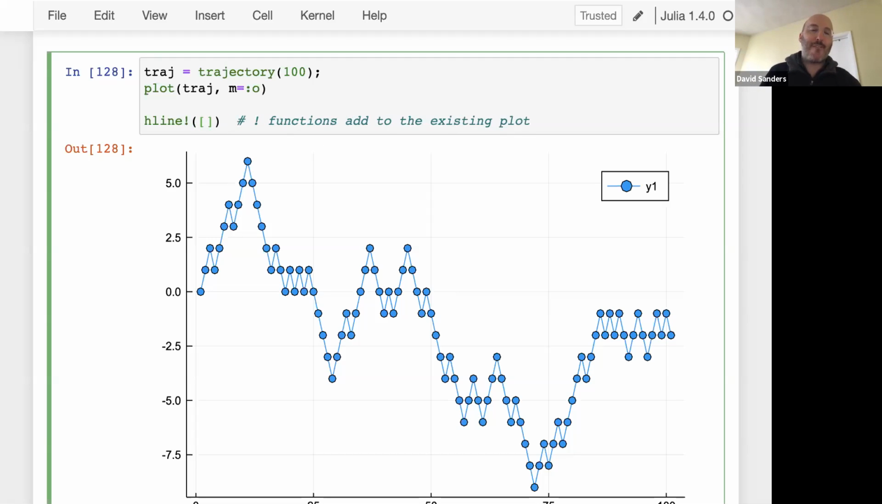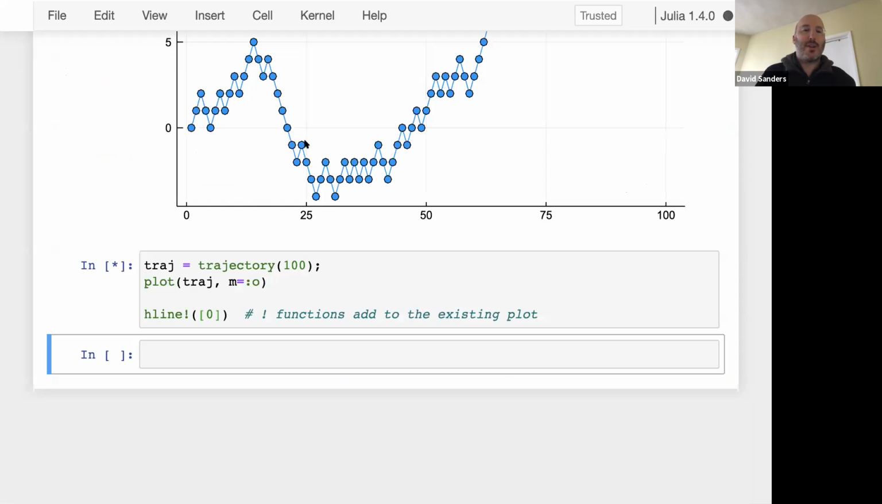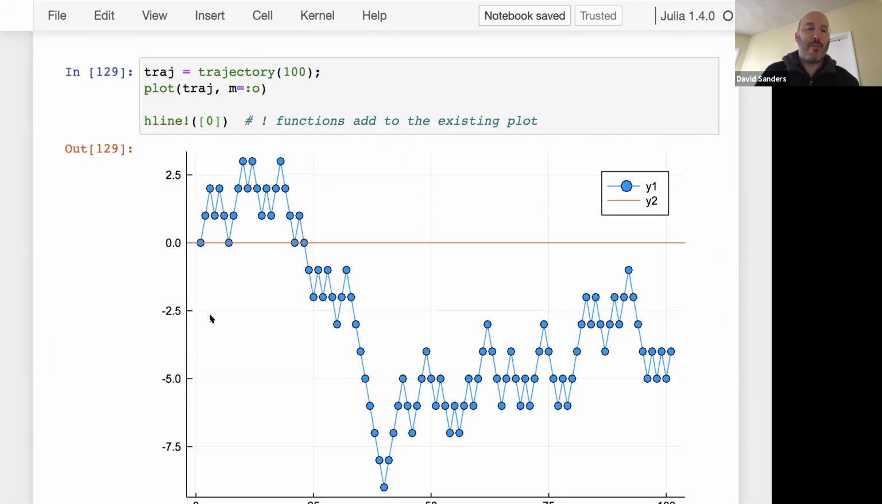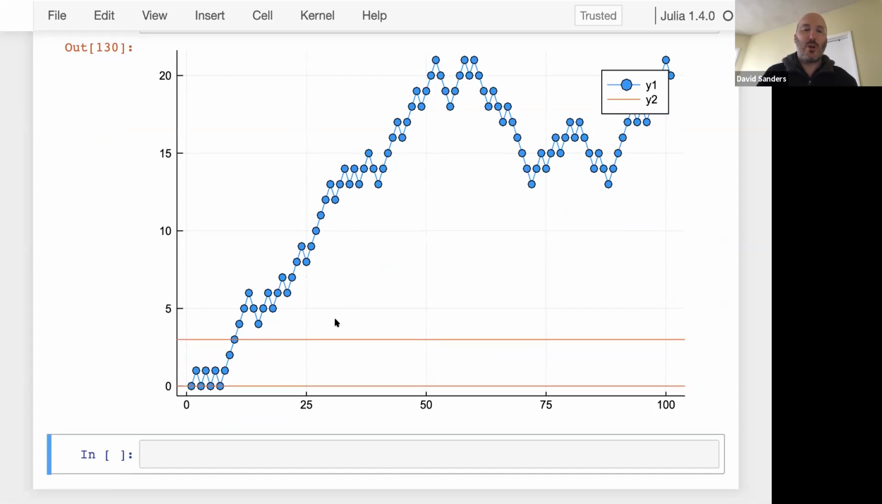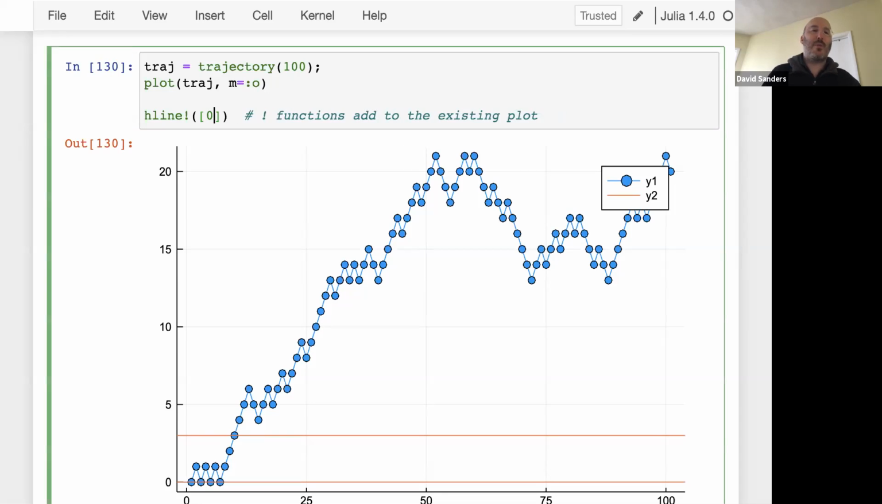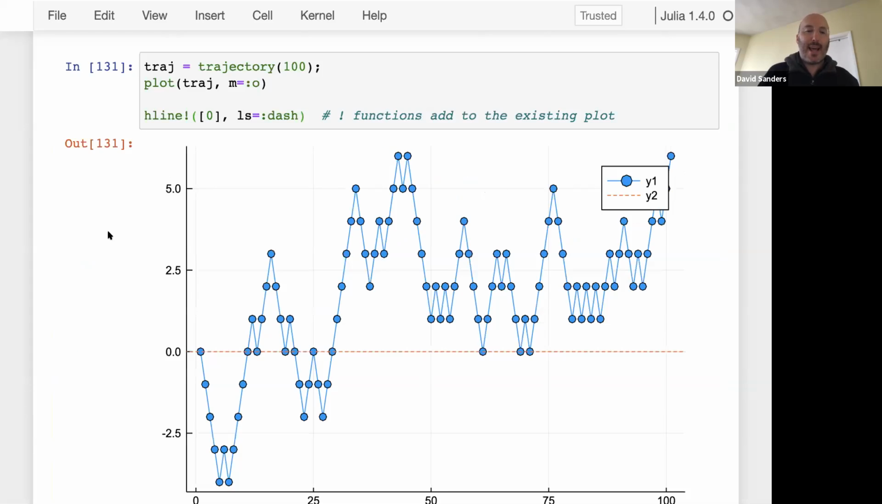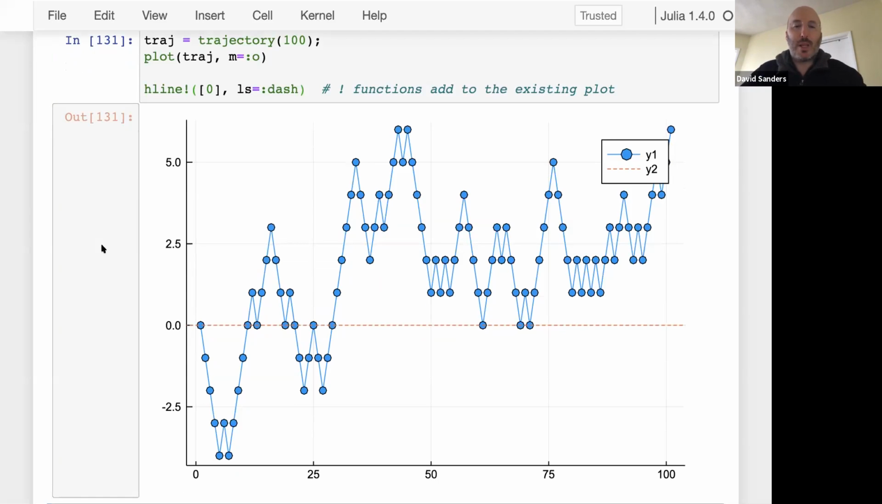And what you need is a vector of positions where you want the line. So if I do hline! of the vector containing just 0, it'll do a horizontal line just at 0. If I add 3 as well, then it'll do 2 horizontal lines. But we just want one at 0, and we're going to make it a dashed line, and there we are. It's much more visible now.